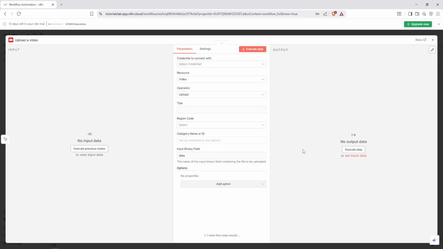Once the action has been selected, a parameters window will appear. This is where you'll configure the details of your video upload. Start by filling out the fields provided. Under the Resources drop-down, select Video. Then, under Operations, make sure it is set to Upload. This ensures that N8n knows you're uploading a new video rather than performing another action.